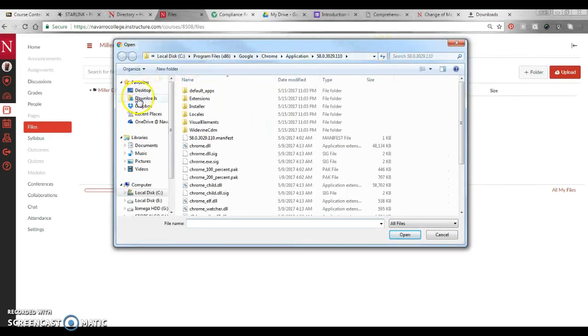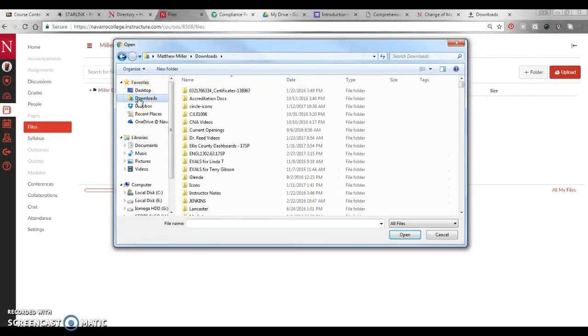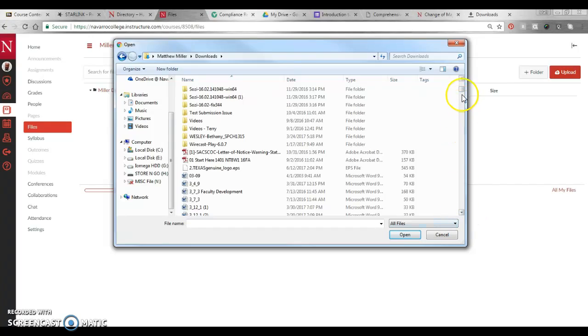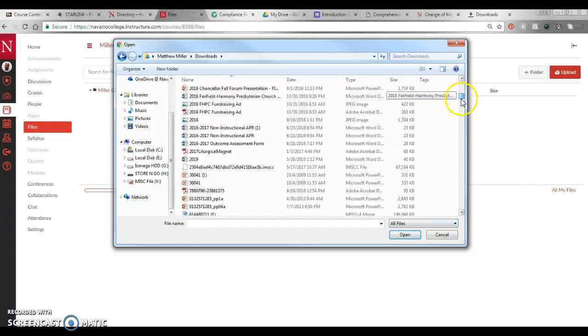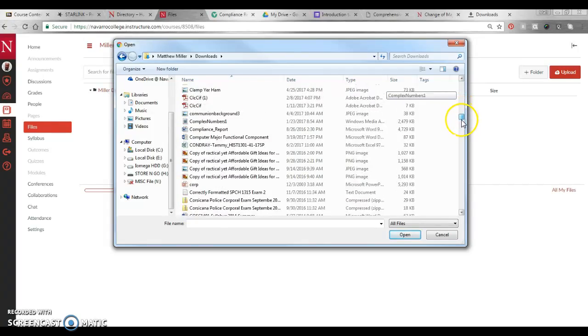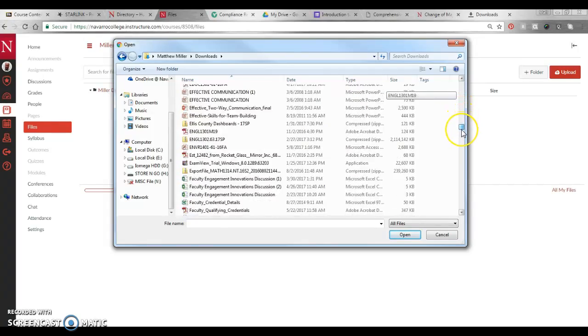So I have to go to my Downloads area. It's important to remember where your things are saved whenever you save them. I'm going to scroll down until I find that zip file, that Government 2305 zip file. It should be in here somewhere. It's in alphabetical order.